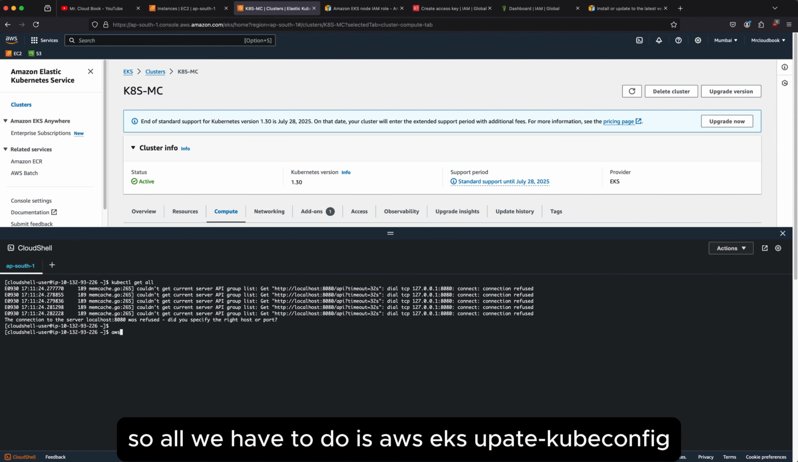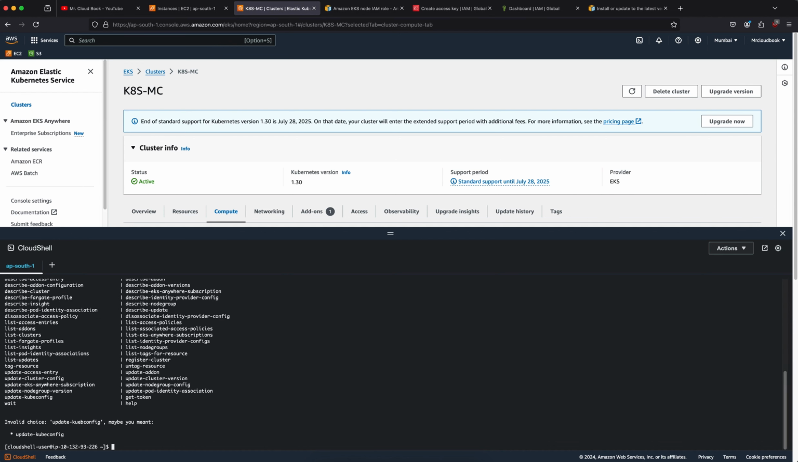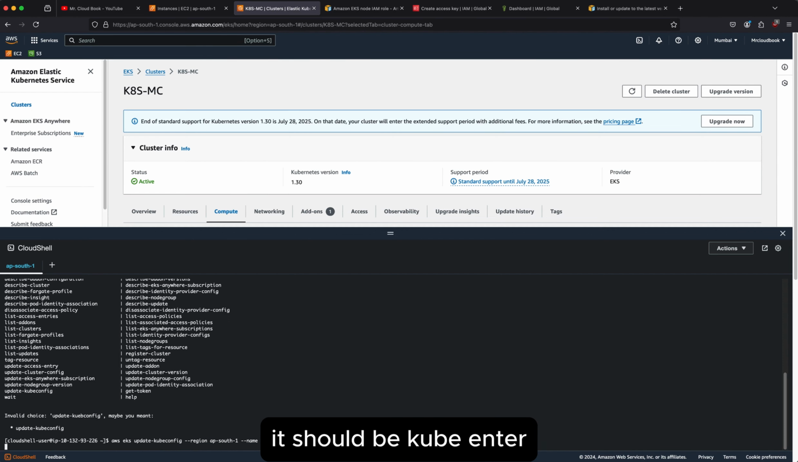All we have to do is run aws eks update-kubeconfig. Since we created this from the UI, we have to do this. So: aws eks update-kubeconfig --region ap-south-1 --name K8S-MC, enter. I made a mistake again, the spelling was wrong here. It should be kubeconfig, enter.